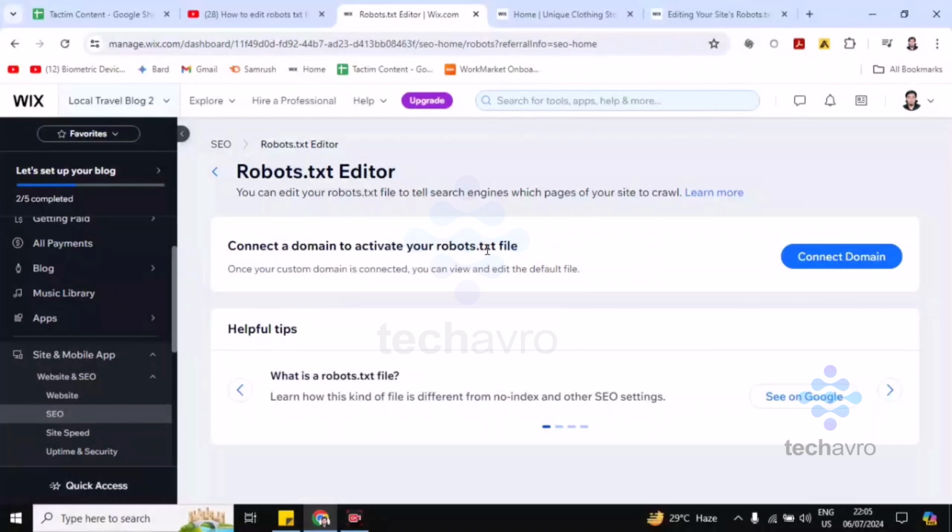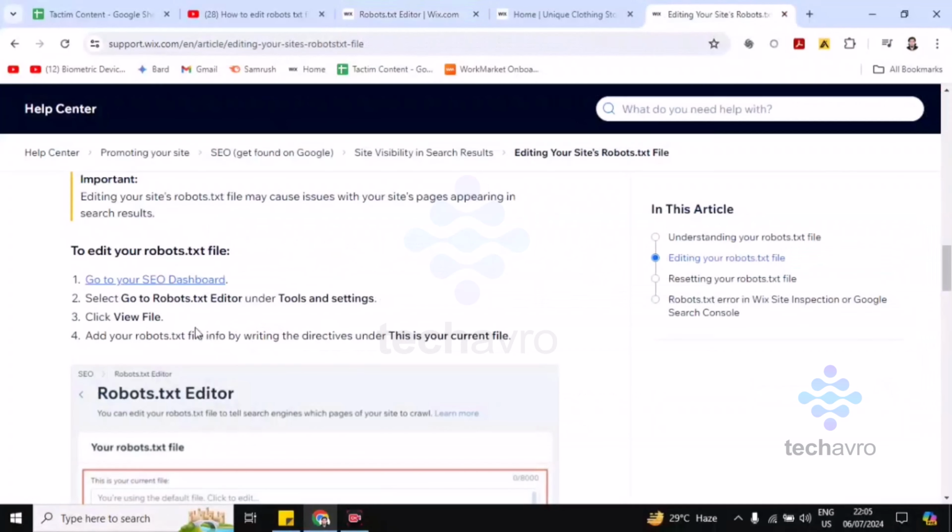I'm not a premium user, so I cannot connect my domain here. If you are premium user, you have to connect your domain. After connecting your domain, you have to do this thing. Go to your SEO dashboard, select the robot.txt file under tools and settings. Then you have to click view file.